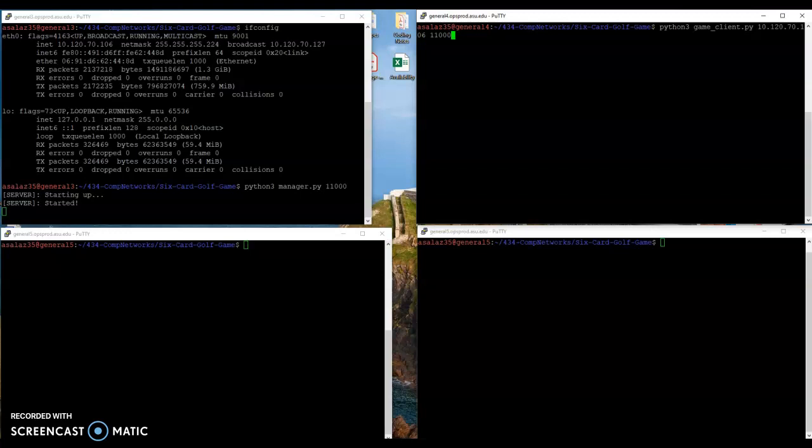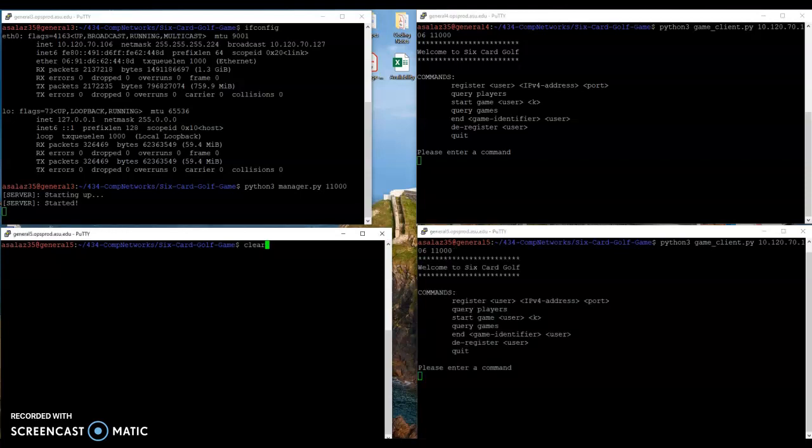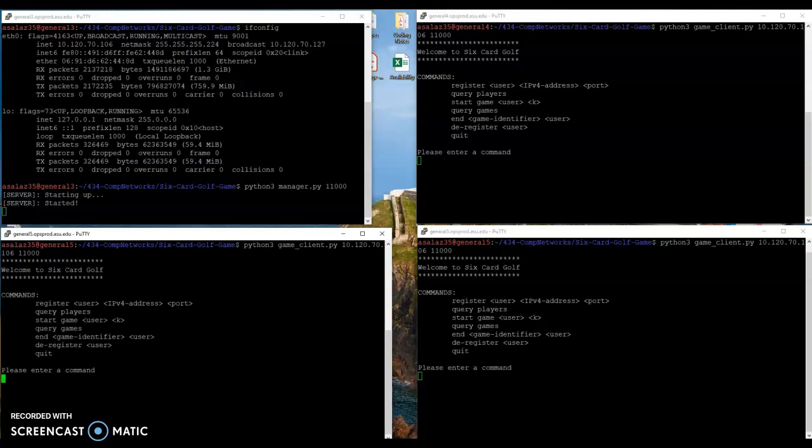So the first command line argument here is going to be the name of the application, and then the second one is going to be the server's IP address, which is displayed over here on the server itself, and then the port that it's listening to. So I'm going to start that up, and then I'm going to do the same thing over here with the server's address and its port. And do the same thing over here.